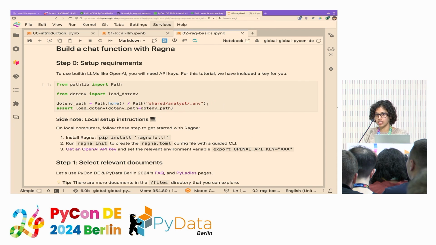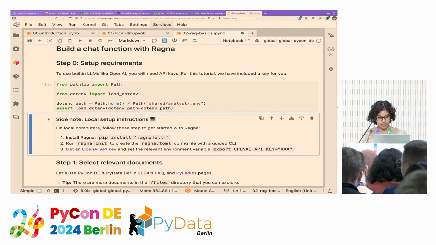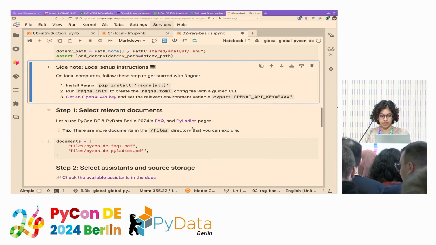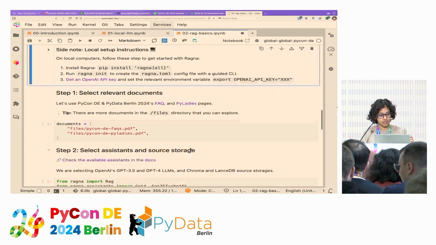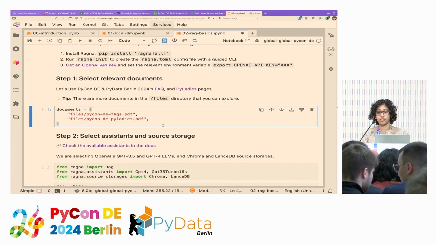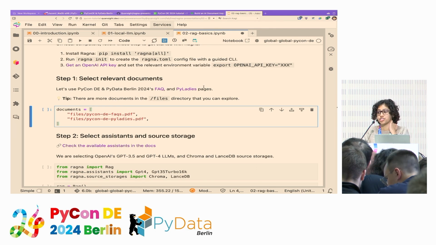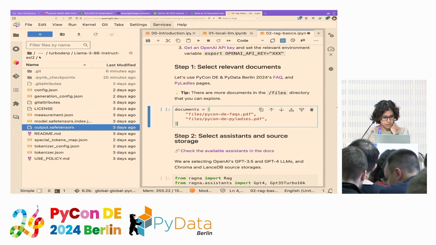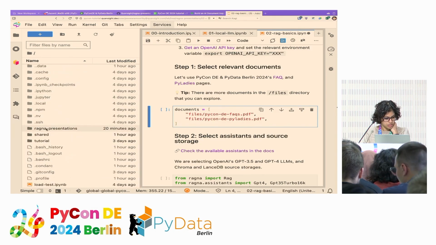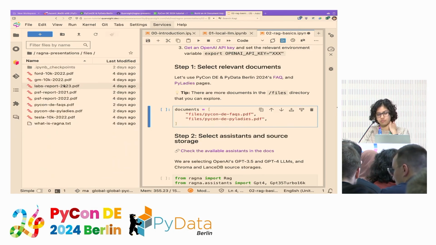For now, we'll just load the key from .env. Okay. And for documents, because the initial questions were about PyCon DE, we decided to share both the FAQ page and the PyLadies pages. These are just the website pages actually downloaded as PDFs and shared. But if you are curious, there are more files available that you can add to this if you want to ask questions.